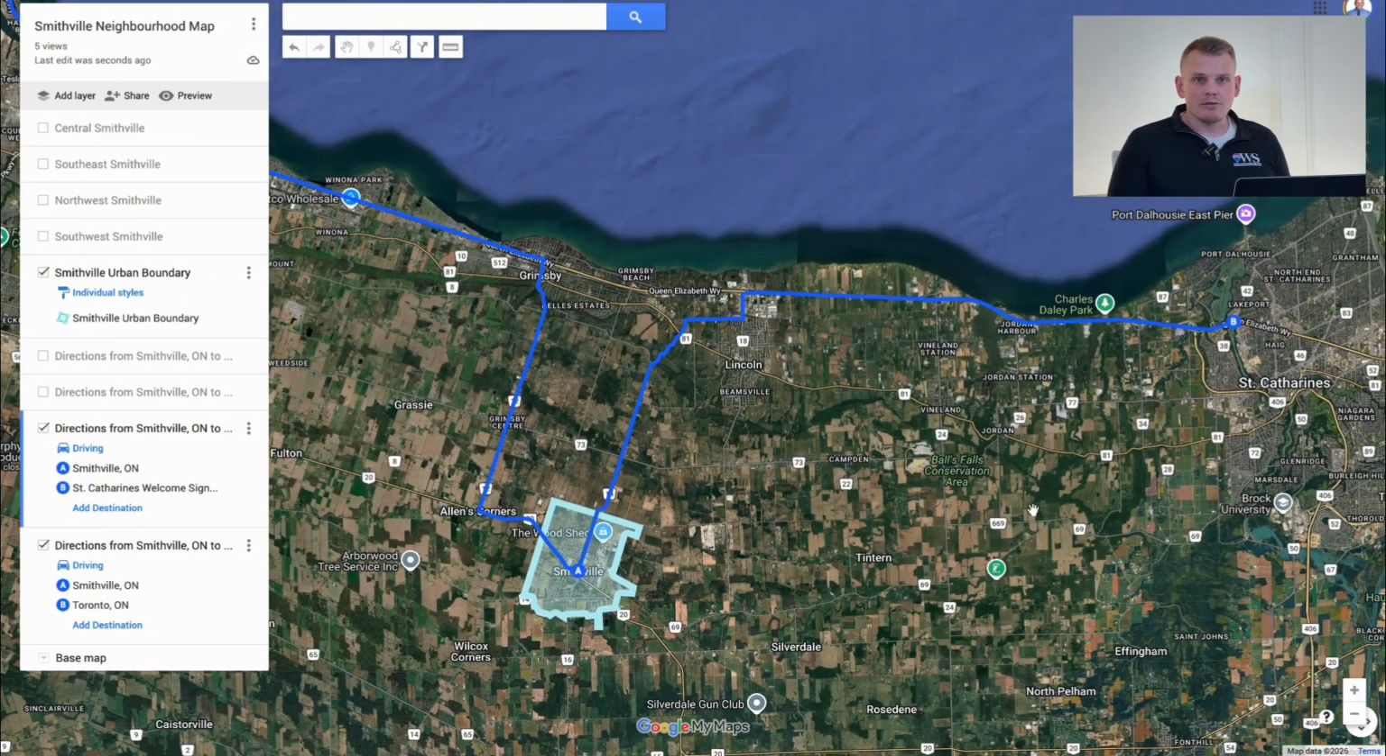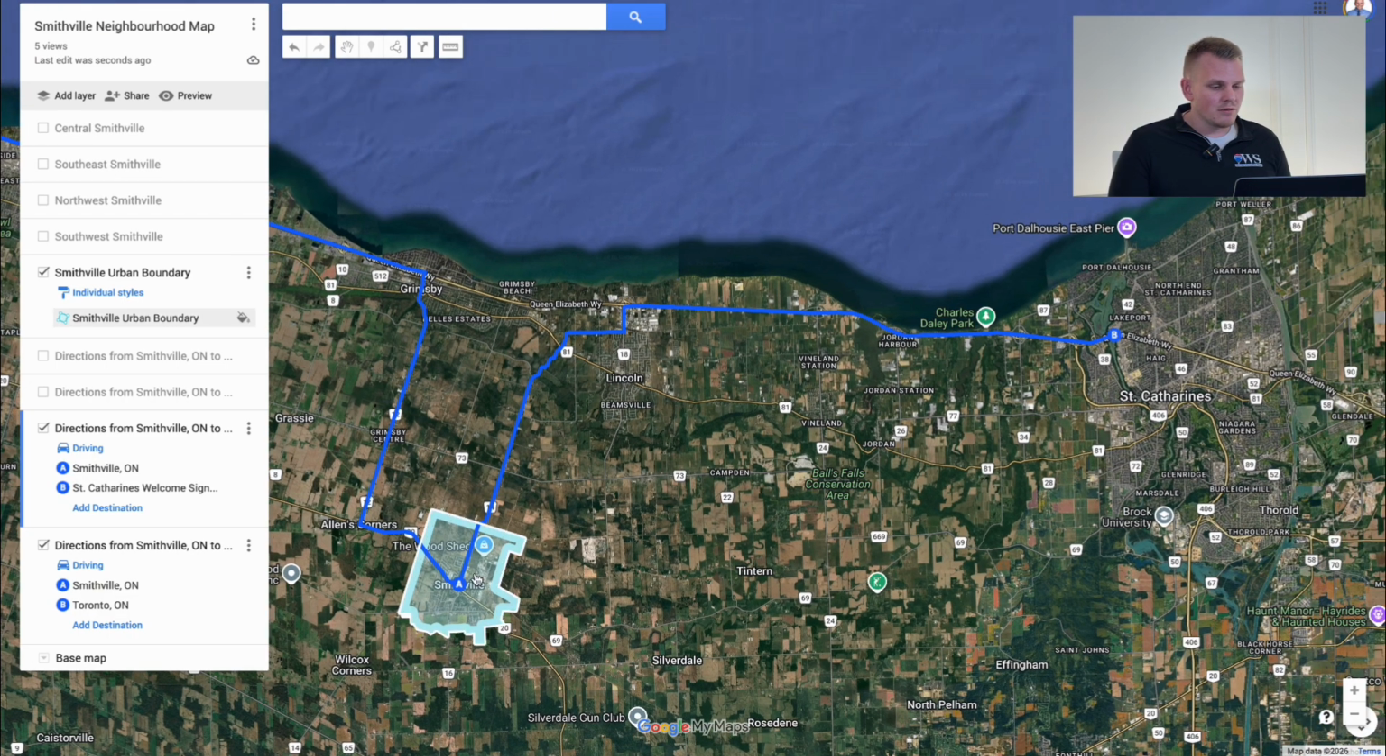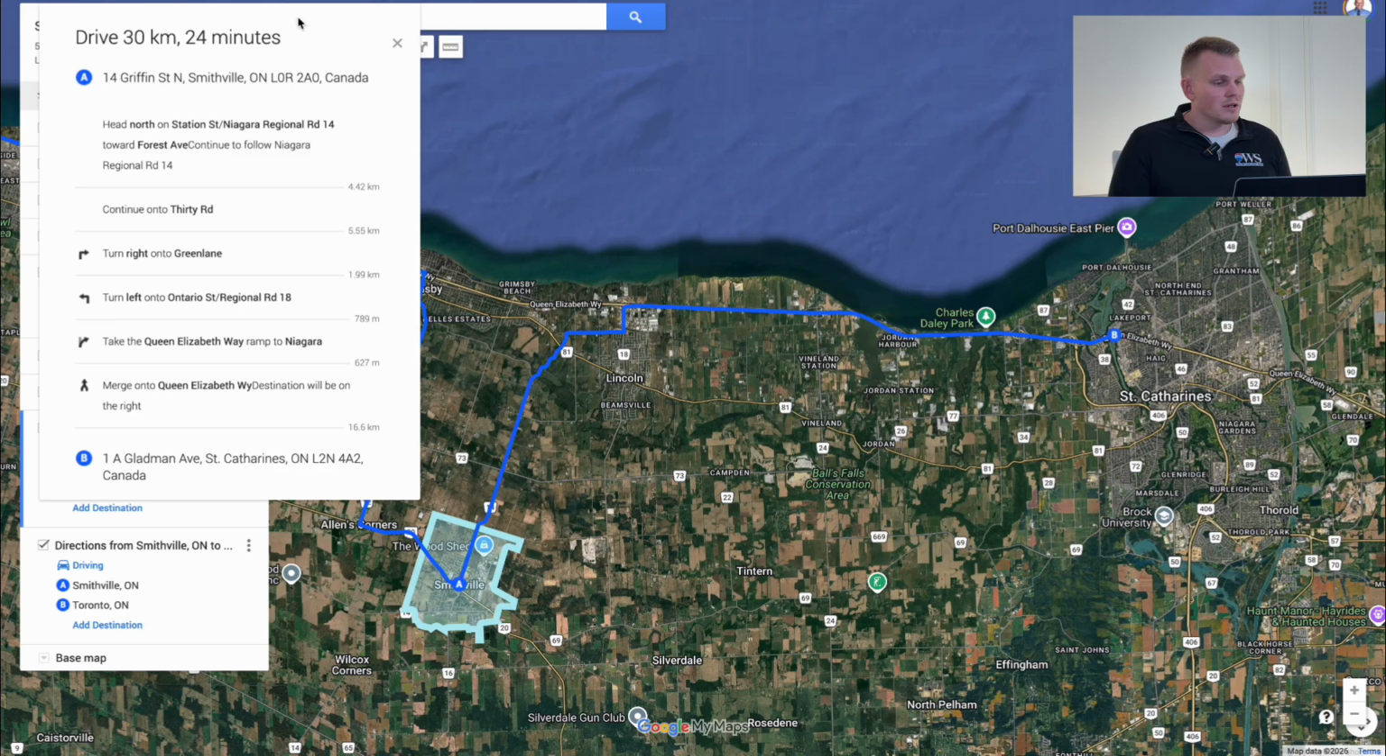Is another question that I frequently get because there's also good shopping in St. Catharines. And so if we look at that route, it's the same to get down the hill, down 30 Road. But then to get to St. Catharines, we'll just take a look here at what we're looking at. It says 24 minutes to get to the entryway to St. Catharines. Obviously, if you're going downtown, it's going to take a little bit longer.